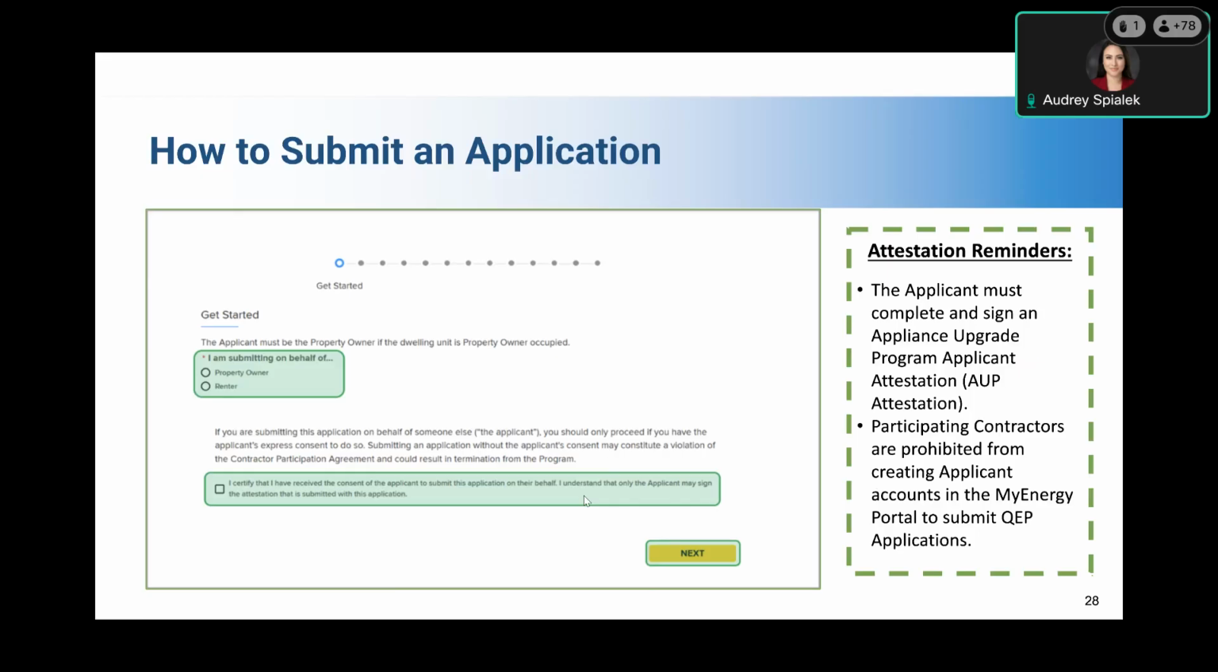I just want to use this time to share some reminders. Again, please, please, please make sure the applicant is the one completing and signing the attestation. You as the contractor should not ever be signing this on behalf of an applicant. And again, you're prohibited from creating any accounts within the MyEnergy portal and signing on behalf of these applicants to submit these qualified electrification project applications. We need to make sure that the applicant is the customer that you're supporting, and they need to be the one signing the application. Next slide, please.